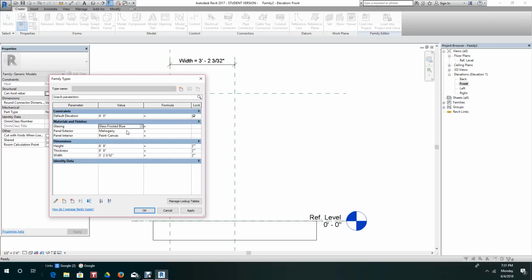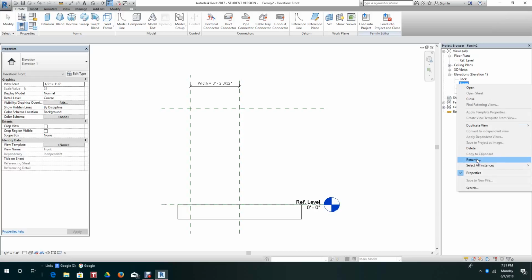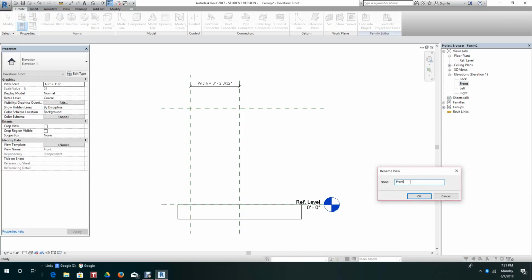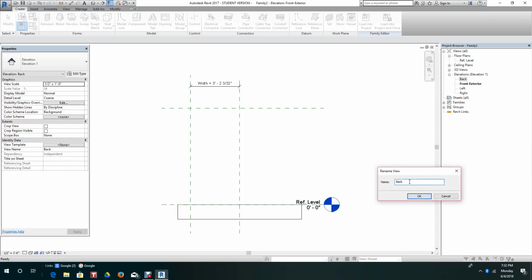So now we want to press OK here. Everything's in the materials and finishes. Okay, this is all good, so we'll press OK. Now, what we want to do is rename the front elevation to front exterior. So our front elevation, we want to rename this to front dash exterior. Click OK. And then for our back, we want to rename this to back interior. And we'll click OK.